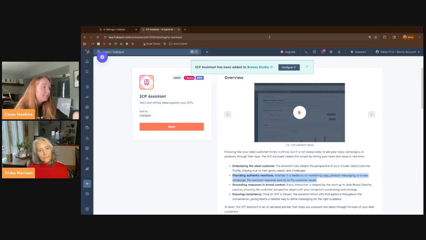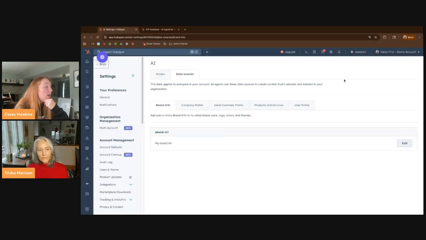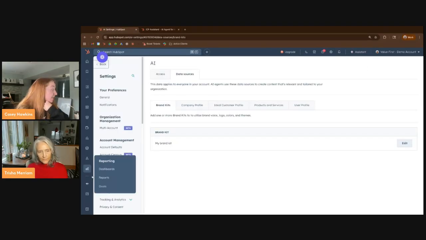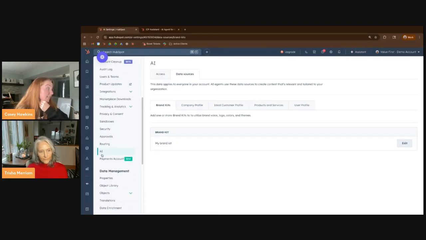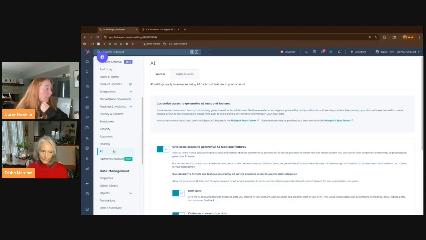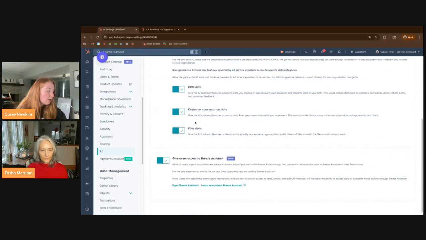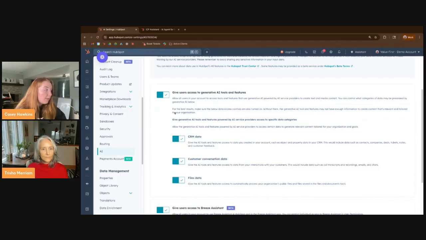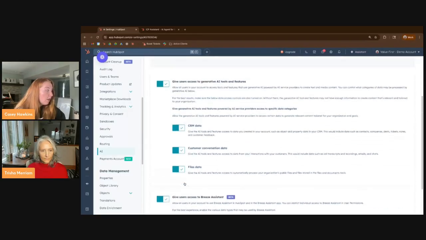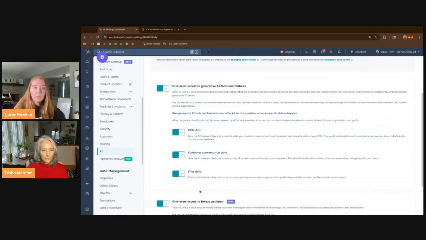So where do you get to these settings? You'll want to go into your HubSpot settings, and then if you scroll down in the settings to AI, first there are two tabs in the AI settings. First is access. This is what your AI has access to. We've touched on this before, because there are some agents that you have to require access to everything for the agents to use. So check this out if you don't already have everything checked off.